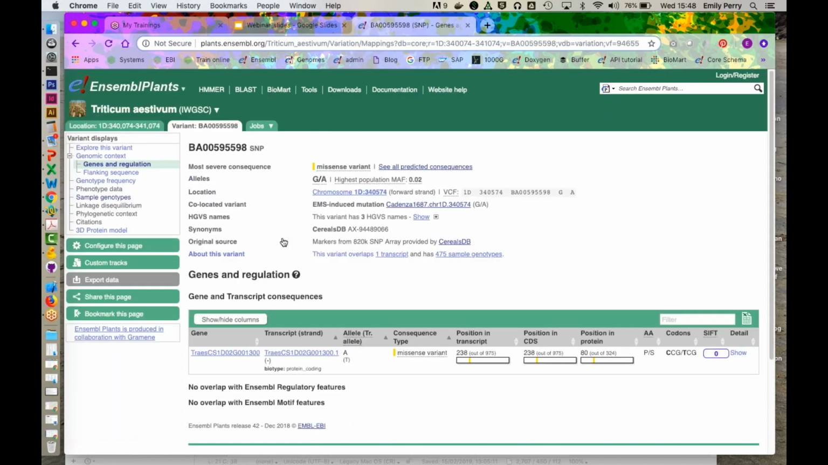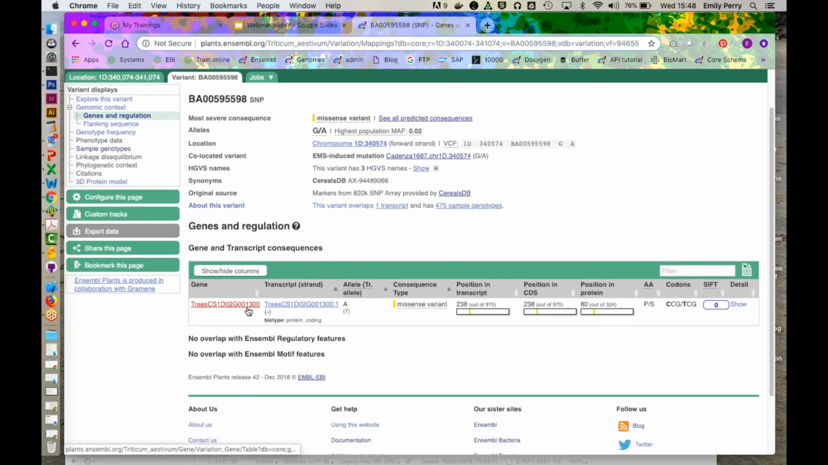I've got another menu on the left with things that I can find out about the variant. I'm going to go into genes and regulation. And I can see this is the gene that it falls within. I could click through and find out more. I can see the amino acid change, so it's a proline to a serine. I can see its position. And there's a SIFT score. It's listed as deleterious, but it's low confidence.